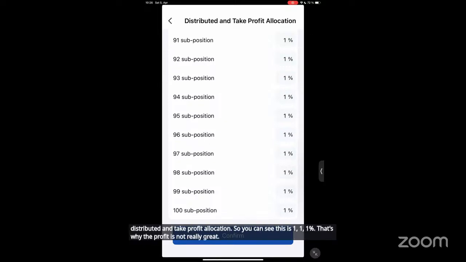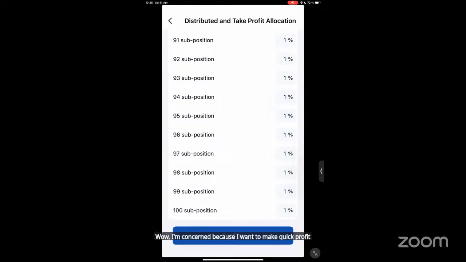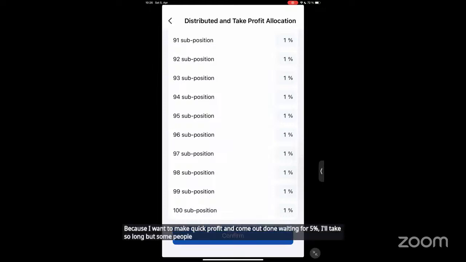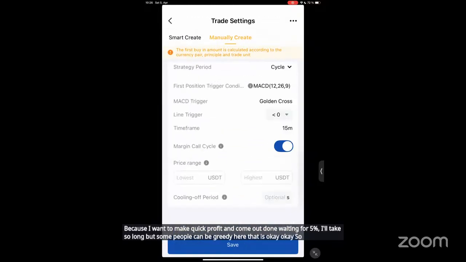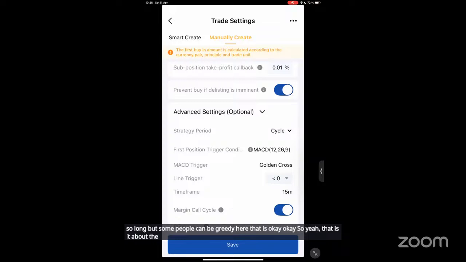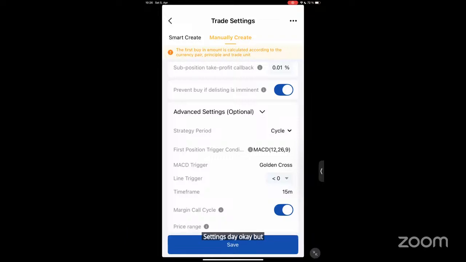That's why the profit is not really great. 1% because I want to make quick profit and come out, done. Waiting for 5%, that will take so long. But some people can be greedy here. That is okay. So yeah, that is it about the settings. I won't really go too much into details because it's not settings day. But there is another last feature I would like to point out to you.